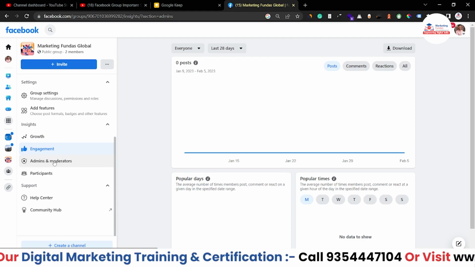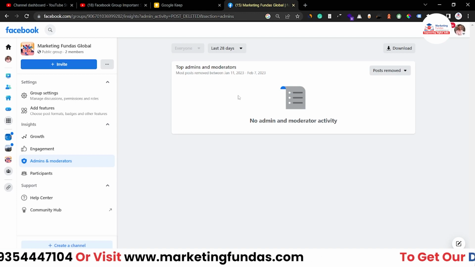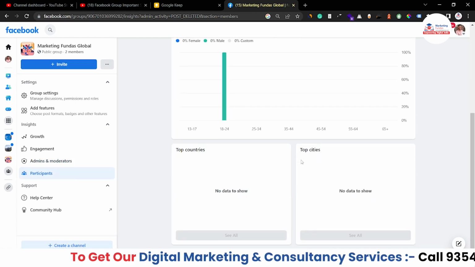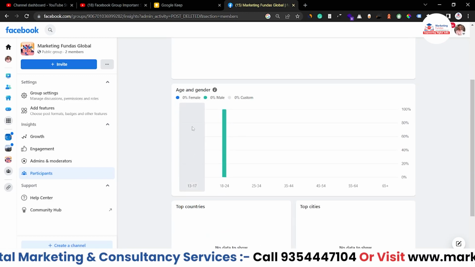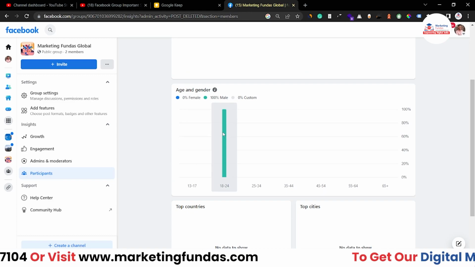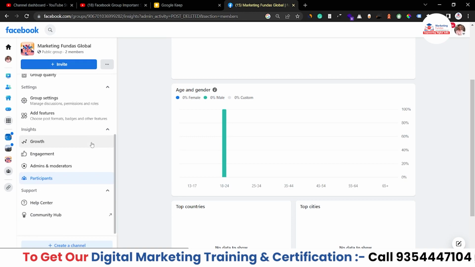Then admins and moderators. If you want to add more admins and moderators, you can do that as well. And here are the participants, all the participants you can see, but we don't have that many participants. We got only a few members, 1 or 2 maybe. That's why 100% male, maybe 1 member only. So this was all about the main settings of the Facebook group.